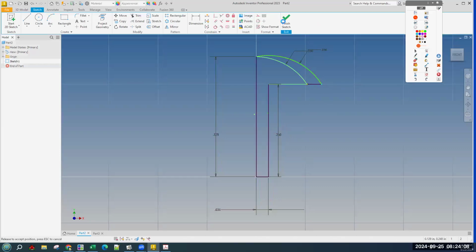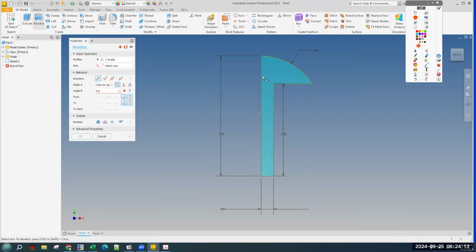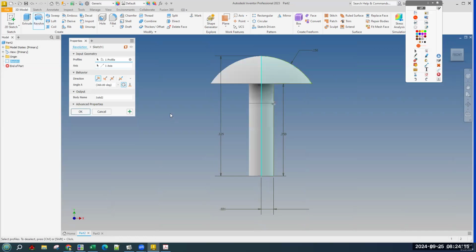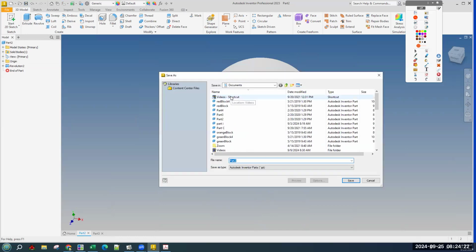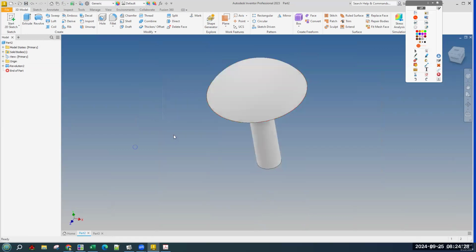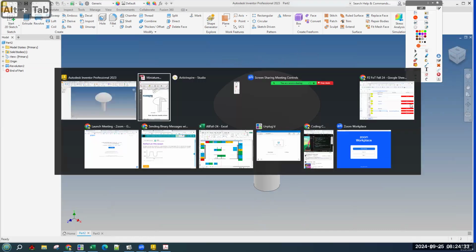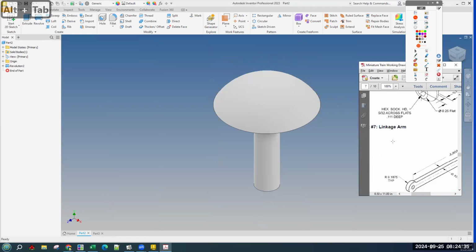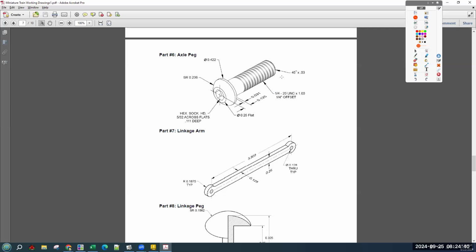And I'm gonna make it that big and finish sketch, revolve, choose our center axis and hit OK. All right, so we'll save that. And again, train, I don't know, linkage peg, something like that. Okay, and then the third one for today and the last one for this recording is going to be the axle peg, which is a little trickier.